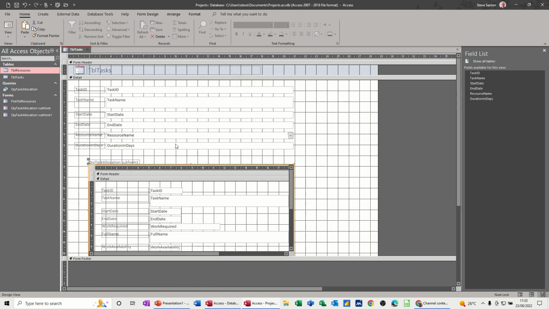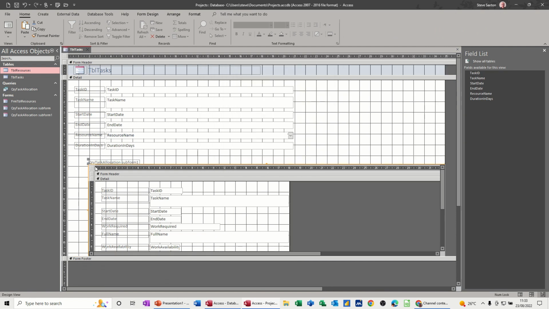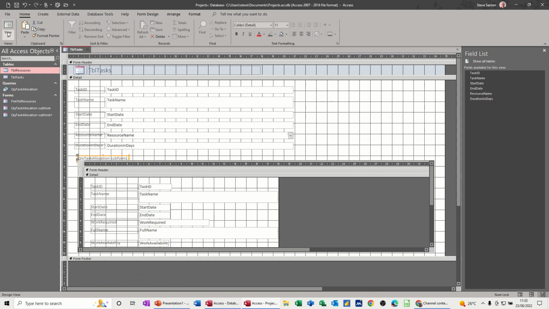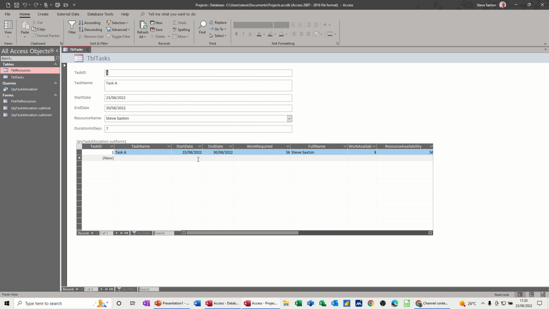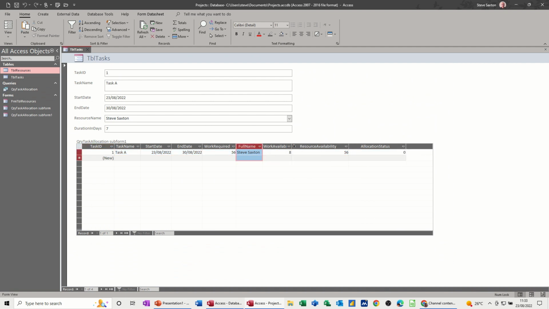Finish. And then you usually have to make this a lot bigger than it is, just make it a lot longer, and then you can just move the thing if you want. Now let's have a look. So we've got task A, start, work required, full name, work allocation. Okay, so let's have a look at this. If I go forward, so these two are on task B, and you can see that there's some negatives going here.